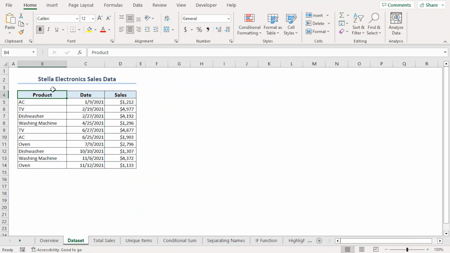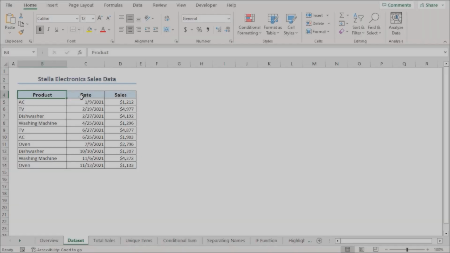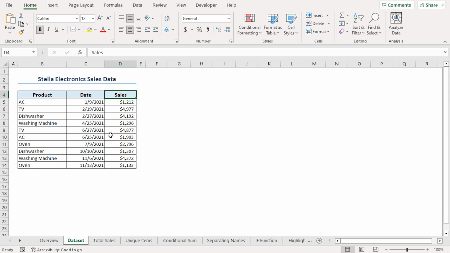Let's say we have the Stella Electronics sales dataset, which contains product, date, and the sales columns. We'll begin with simple examples and gradually solve complex Excel calculations with the help of Google Bard.